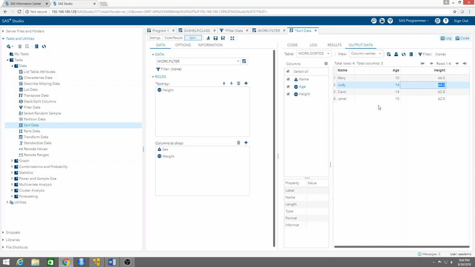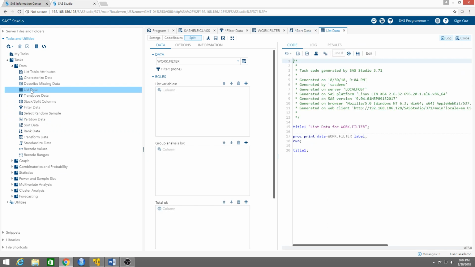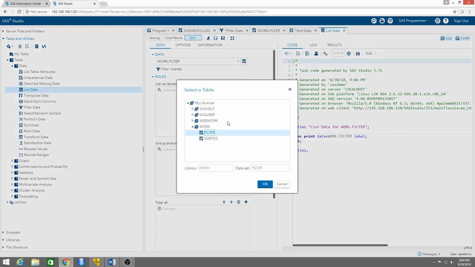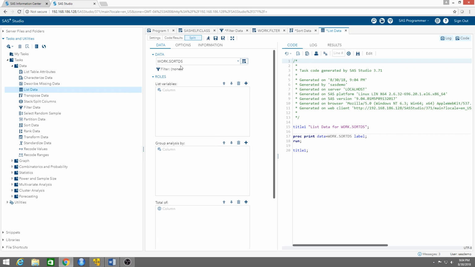Now, how do I download this and print it? Well, all of this is stored in this table here, sort DS. That's the name that SAS generated for it in the work library. So that's my last table, the end product of the operations that I performed. Now I go to list data, and I'm gonna select sort DS. That's the final one.